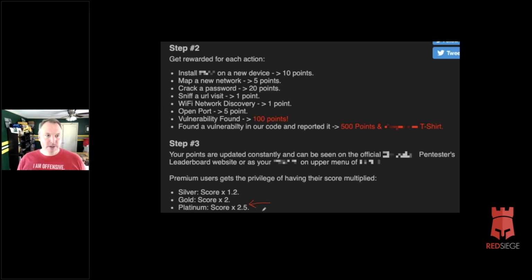Awesome. So let's take a look here. So what we've got now is we can install a new device and get 10 points. In that same request here, we can send in that it's a new device. We can send it's mapping a network, it's cracking a password, it's snipped a URL, et cetera, et cetera, et cetera. We can send that all in.